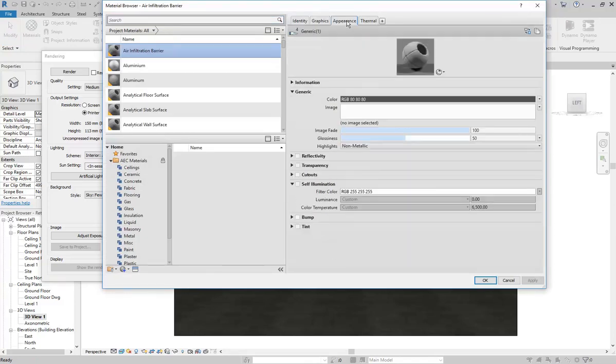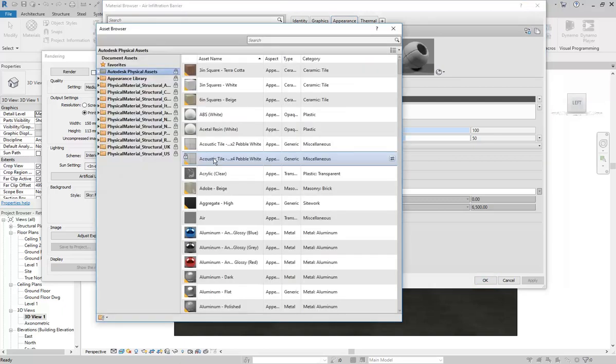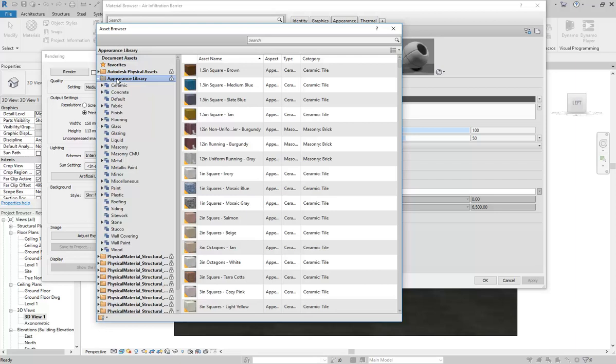Let's get into it. If you've forgotten, it's on the Appearance tab only. When you right-click and go to Replace, or click the Replace button over on the right, it does the same thing. In Revit it's called your Asset Browser, but again, it does basically the same thing. You've got the Appearance library there.